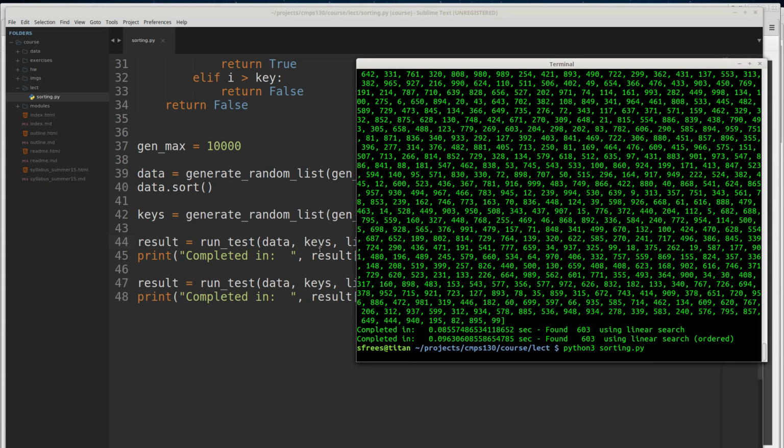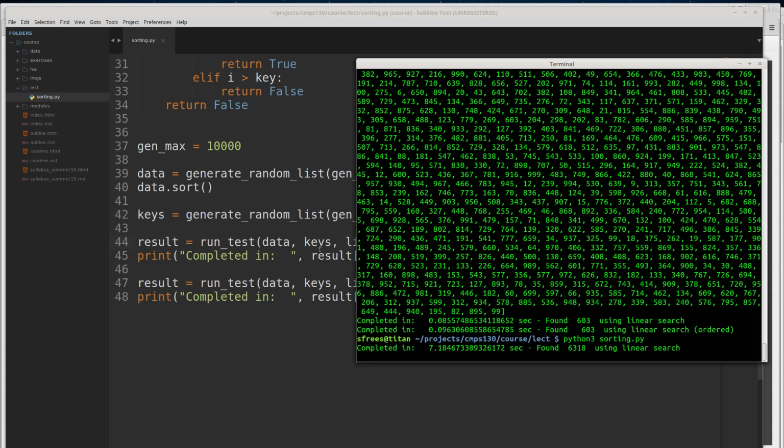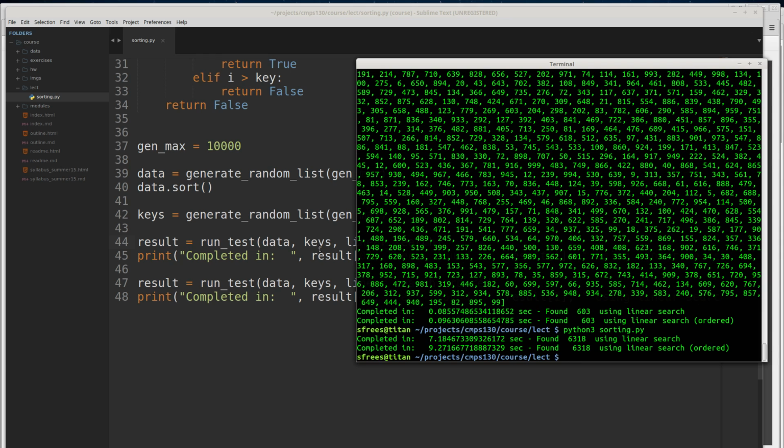All right, let's run it. That's going to take some time to complete. It's quite a bit more data now. In fact, the random number generation and the sort is actually taking most of the time. We got linear search coming out at around 7 seconds to search 10,000 times. And we've got 9 seconds for the linear ordered search.